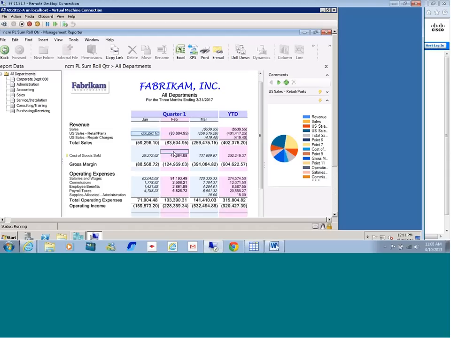I want to also mention on the right-hand side we have a section for comments and for charts and graphs. So not all your reports need that, but if you decide that you want to add comments and charts and graphs, it's really easy to do inside the viewer here. And I'll give you an example of that in just a minute.